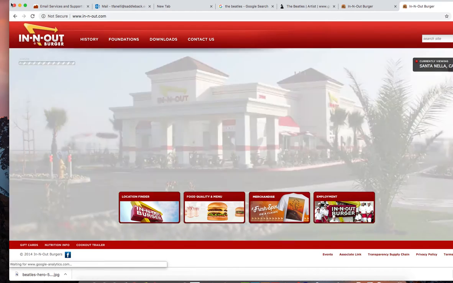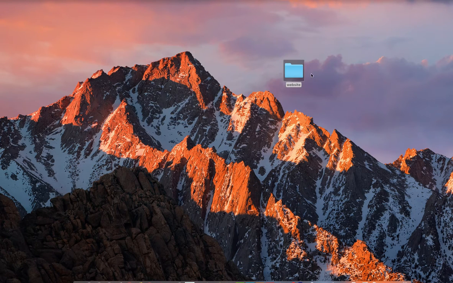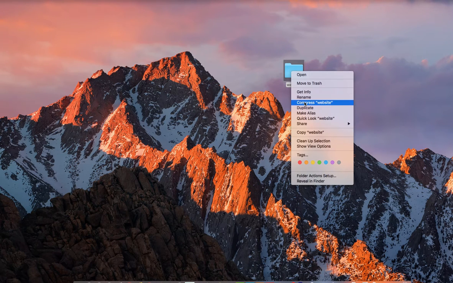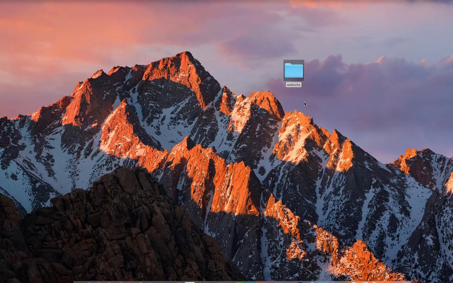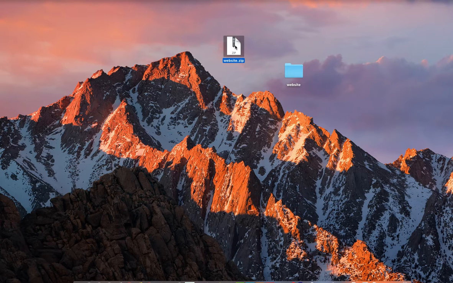So hopefully that helps. Now, when you're ready to turn it in, all you do is you take that folder, right-click on it, and choose Compress. And when you compress it, it's going to look like a little zipper. So you can kind of see it compressing now. There it is. And I'll just bring it over here. And that's what you'll turn in to me.